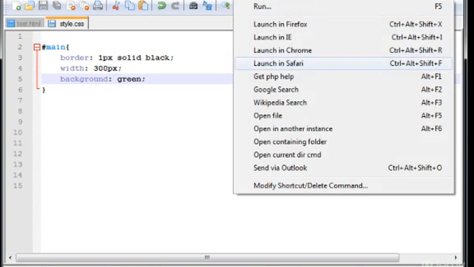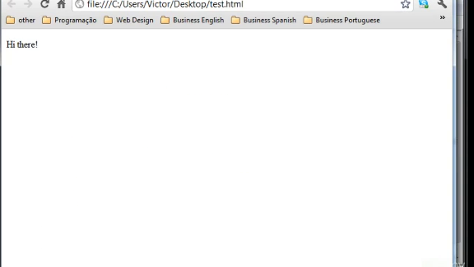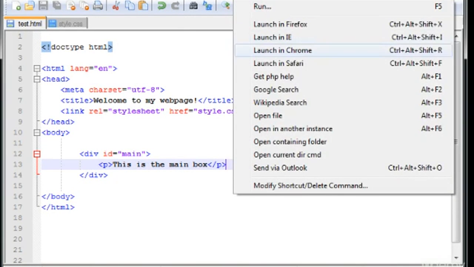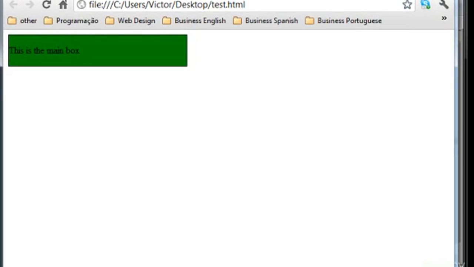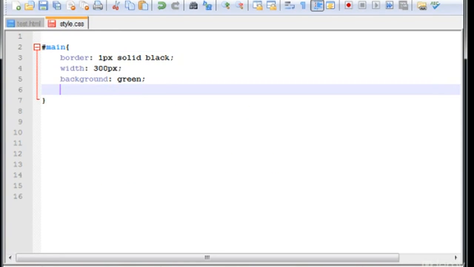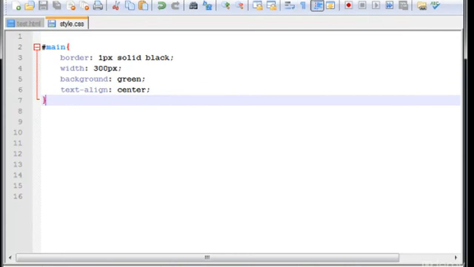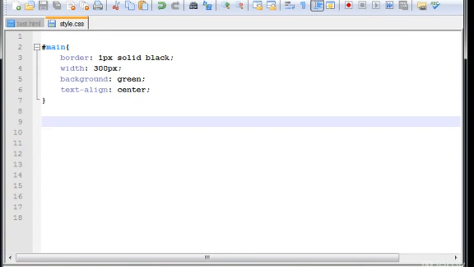Let me check that out. Okay, so this is now the box that we have. Now let me center this. I'm going to center the text, so let me use text-align center. Let me check that. Well, I'm going to leave it this way.